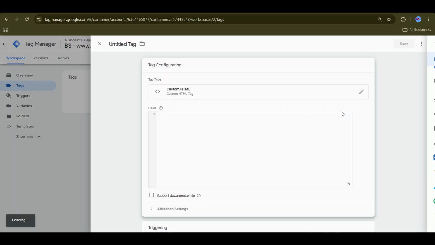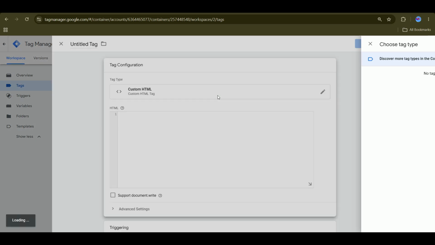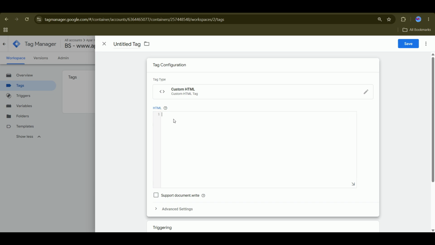Then we have the option to create a custom HTML tag. So for example, let's say your platform has given you a script and has asked you to add the code to your website. Instead of adding the code to your website, you can create a custom HTML tag. You will have to just click on the custom HTML option here, and within this part you will have to paste the script that has been provided by the platform, and then you can add the trigger here, and this tag will start working as expected.